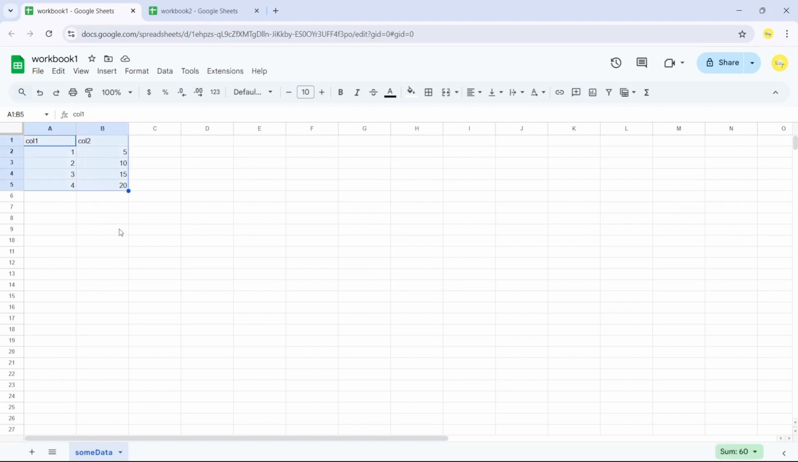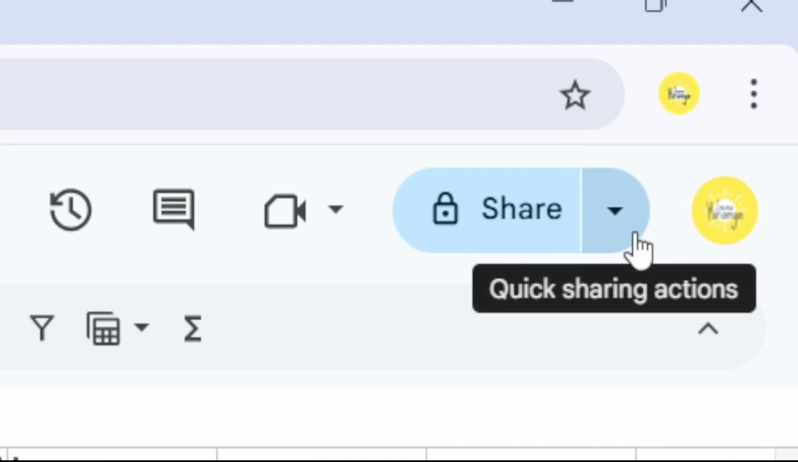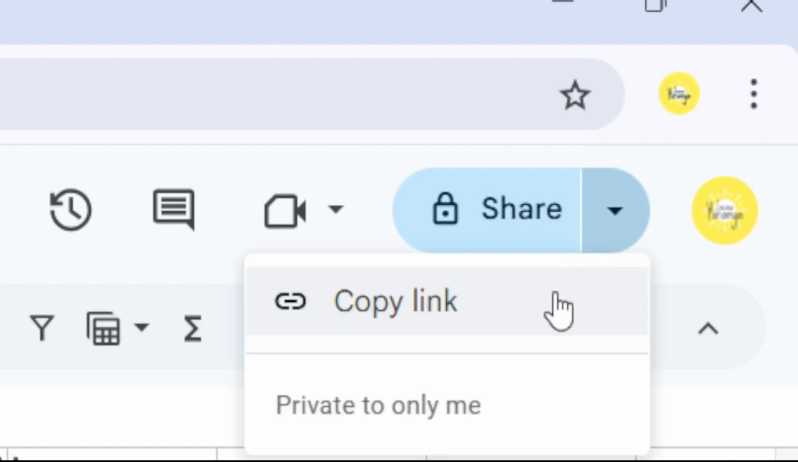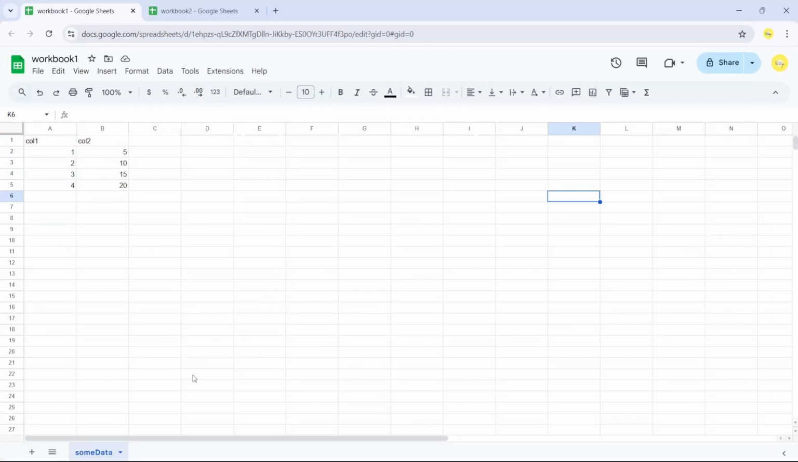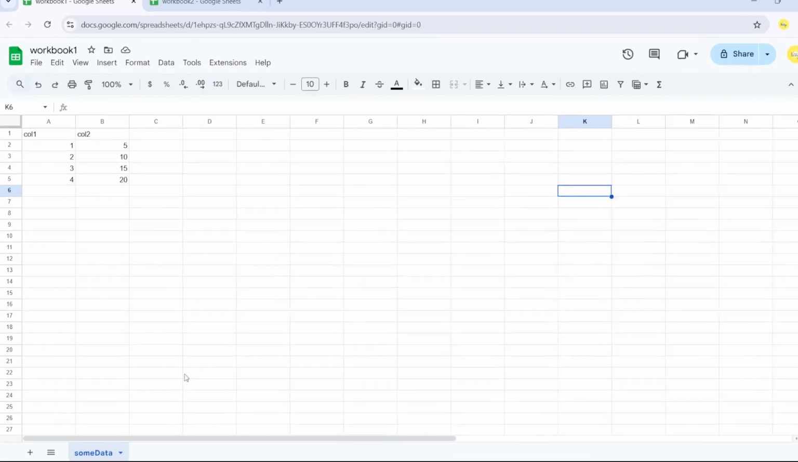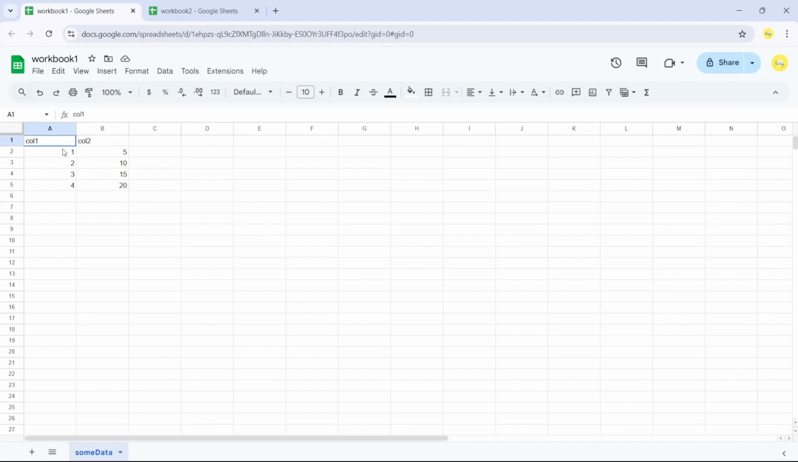To get the link to the spreadsheet, I can just move to the Share button on the top right corner, and then when I press the drop down, I get to copy the link. So I press on copy link, and I need the spreadsheet name and the range of values. The spreadsheet name can be found at the bottom of the screen right here, which is named Sum Data. The range of values are A1 through B5. With this information, I'll go back to workbook 2.